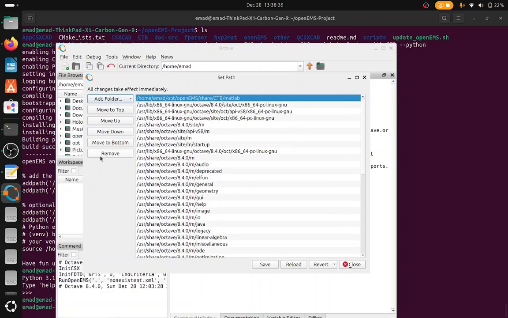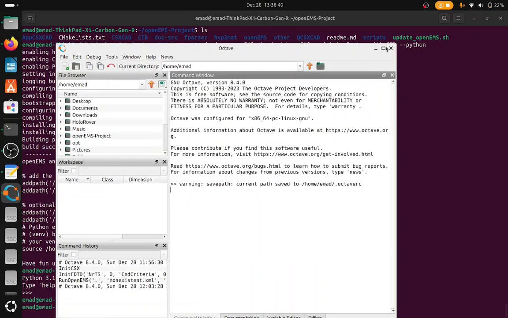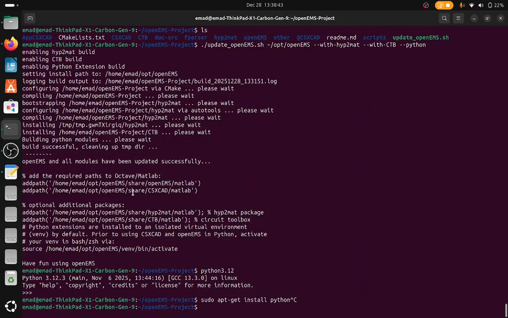And that is added, so we will bring that to the bottom. And then press save. Cool. So that should be good. We'll actually test it in just a second.